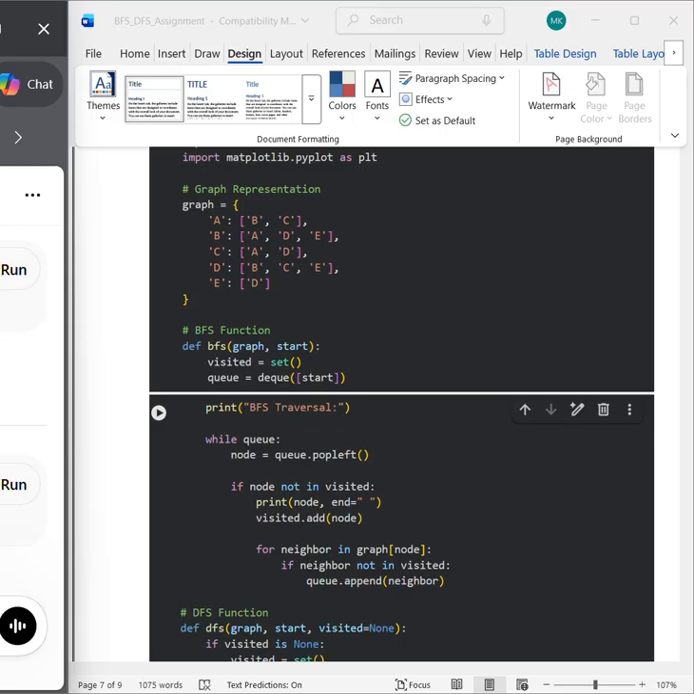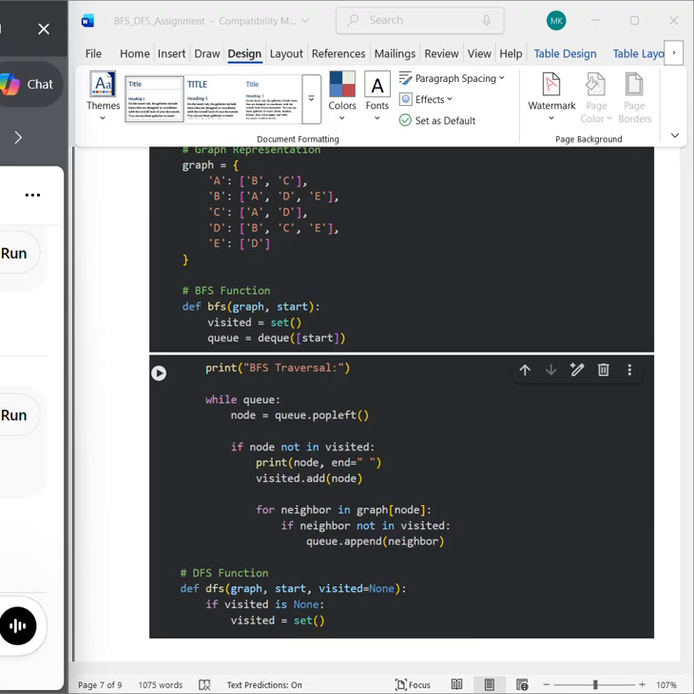Print node, end equals a space, prints the node. Moving towards visited.add(node), which marks the node as visited. For neighbor in graph[node] loops through all neighbors of the current node. If neighbor not in visited, meaning unvisited, add the unvisited neighbors to the queue, which ensures they will be visited later.